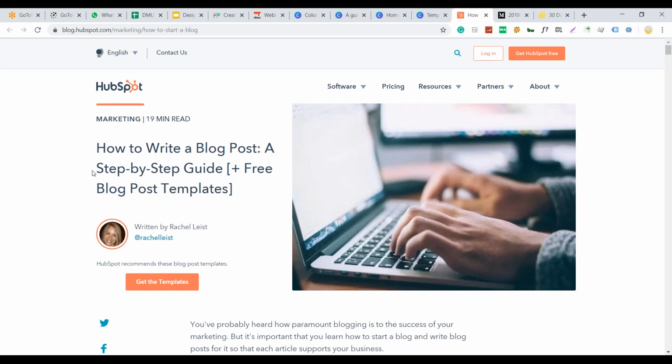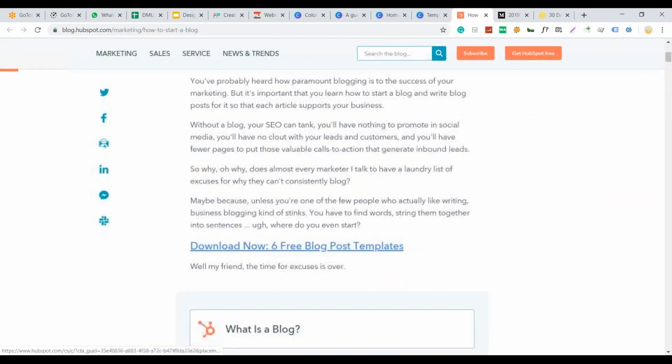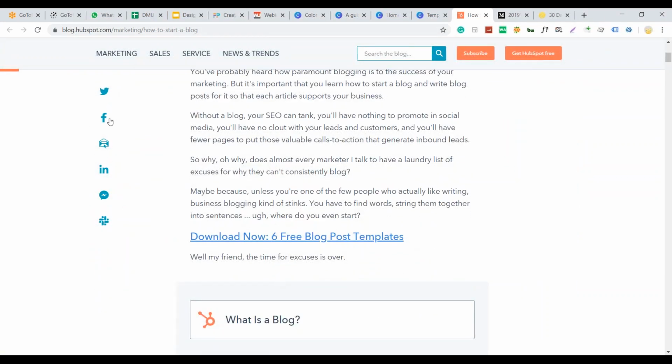Or what am I going to get from this particular web page? Then you get to the second level of communication, that is 19 minutes to read, marketing, written by, and also certain other call to action buttons. Now if you scroll down, you'll find that the social icons sticks in the sidebar.